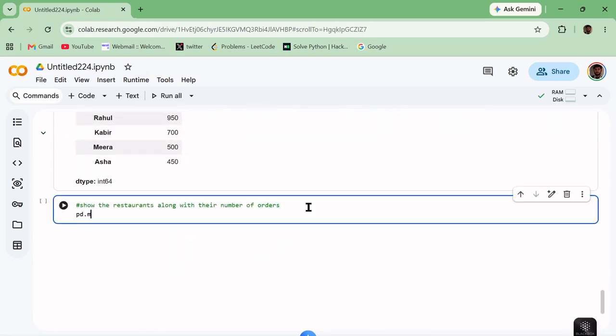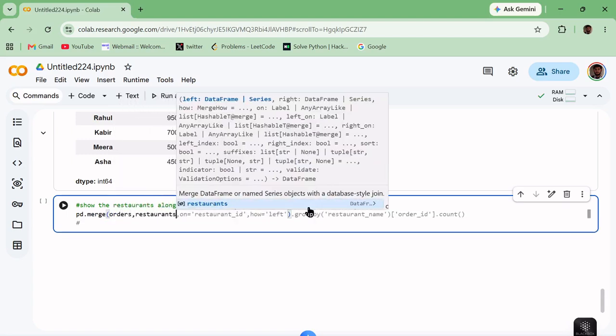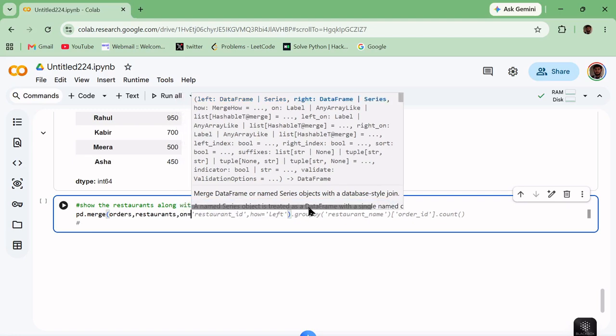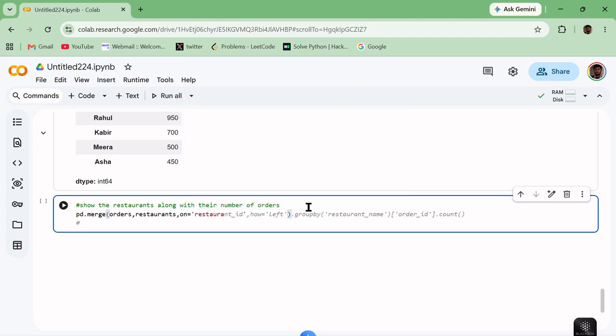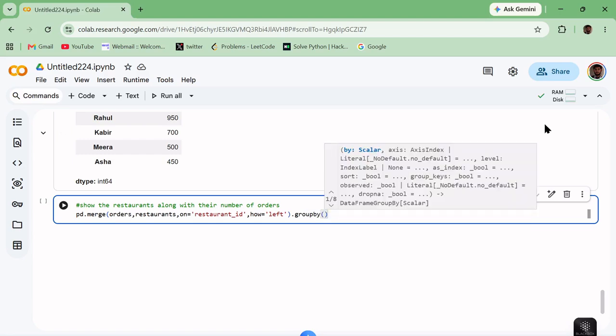So same thing, pd dot merge, and here we will be merging the two tables, orders and restaurants. On the basis of what will we be joining? Restaurant ID. How will we be joining? We will be performing the left join. Done. Now you will be grouping by the restaurant name, based on the restaurant ID.